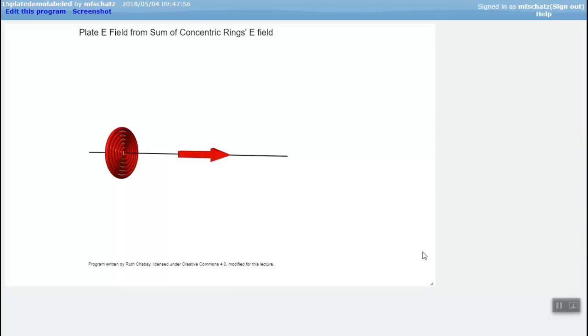In the computer program, we're doing that one ring at a time. We started with the ring in the center. The red arrow shows the total E field so far. So as we visit each piece in turn, we find additional contributions. The red arrow changes as we continue to add the E field contributions of other rings.